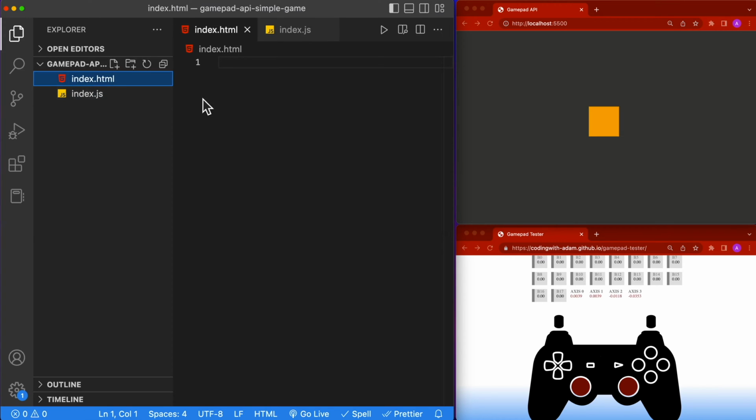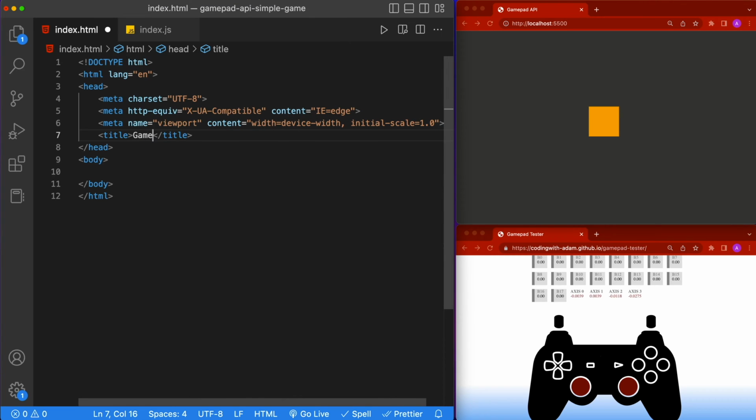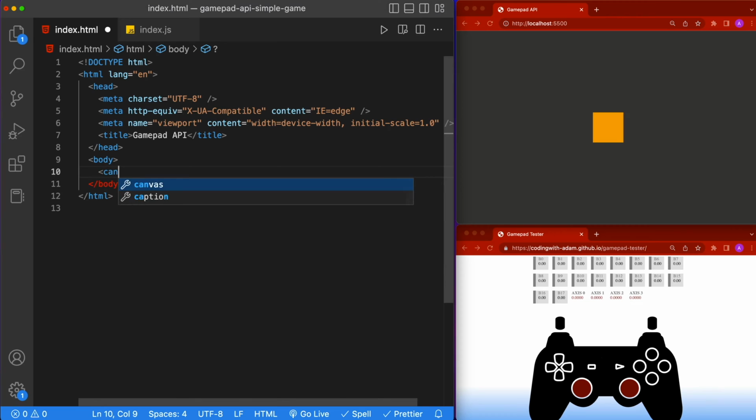To get started with this project, we're going to create two files, an index.html and an index.js. In the index.html, we're going to create the boilerplate HTML by typing exclamation and then hitting tab. For the title, I'm going to go ahead and call it Gamepad API. Inside the body, we'll go ahead and add a canvas. We'll give it an ID of game area.